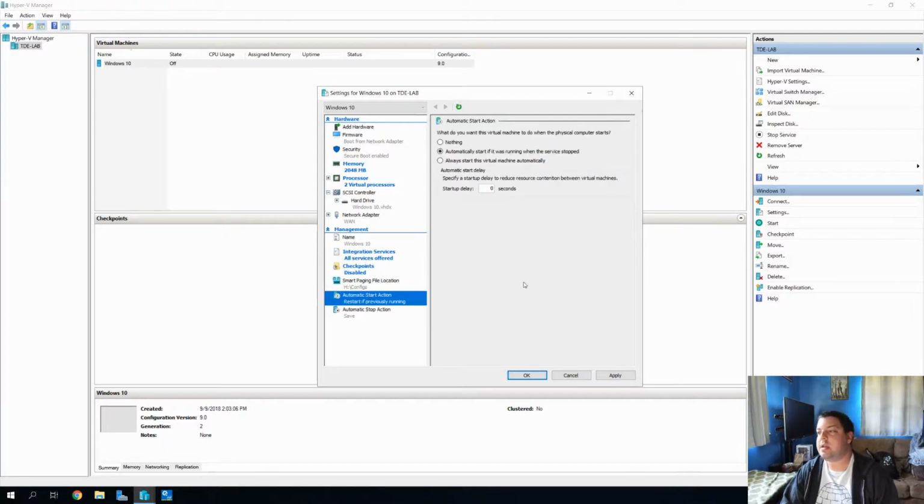Automatic start option. This tells the host machine what to do with this virtual machine should the physical machine reboot or lose power. Automatically start if it was running when the service stopped. That's the default. This is just a test operating system. This isn't production, and we're not going to be running it all the time, so I'm going to switch this to nothing. I don't want it to automatically start because I don't want it to use resources because I'm not going to always use it. And anytime you start up a test virtual machine, I suggest you do the same.